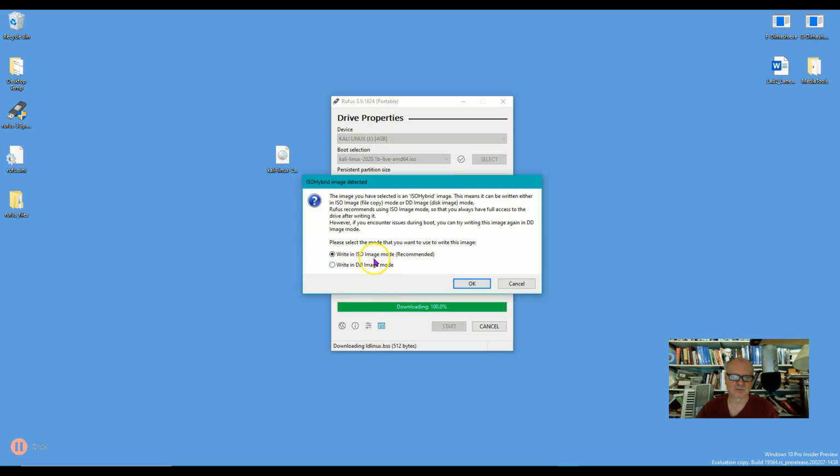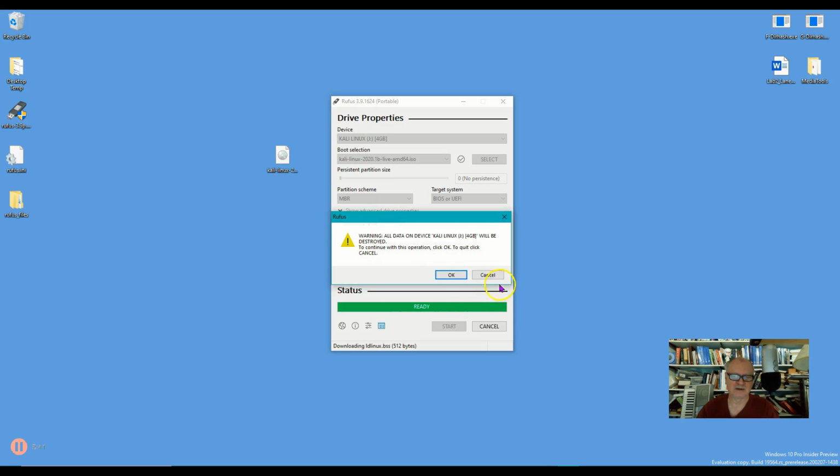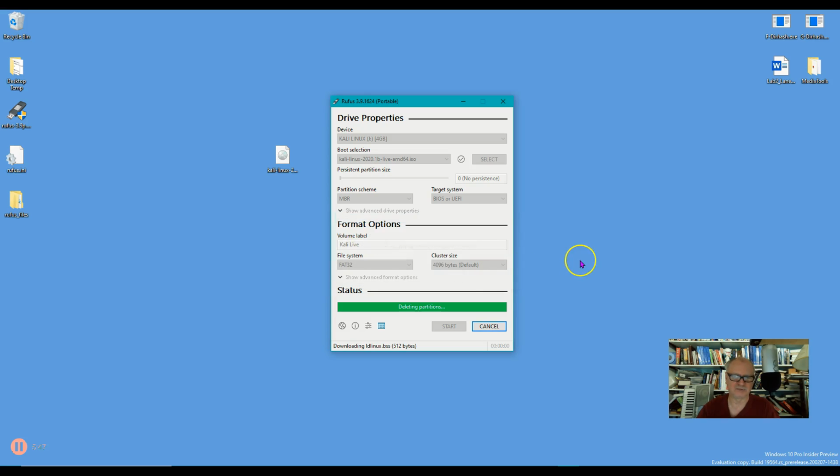I should get one more pop-up. On this one, I'm going to click write in ISO image mode. It's already pre-selected, but I want to make sure that one's selected, and I'll click OK. And now finally it will warn me that everything on this disk will be erased. Doesn't matter, it's already erased. And I'll click OK, and off it goes. Alright, this may take a little while, so I'll entertain you a little bit.